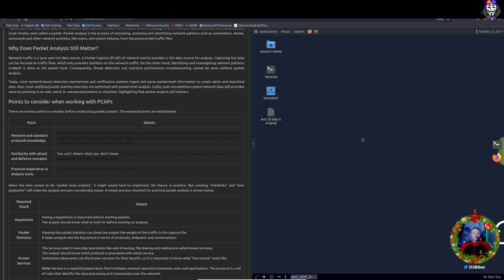Today, most network-based detection mechanisms and notification systems ingest, or take in, and parse all packet-level information to create alerts and statistical data. Also, most red, blue, and purple team exercises are optimized with packet-level analysis. Last, even encoded and encrypted network data still provides value by pointing to odd, weird, or unexpected patterns or situations, highlighting that packet analysis does still matter.